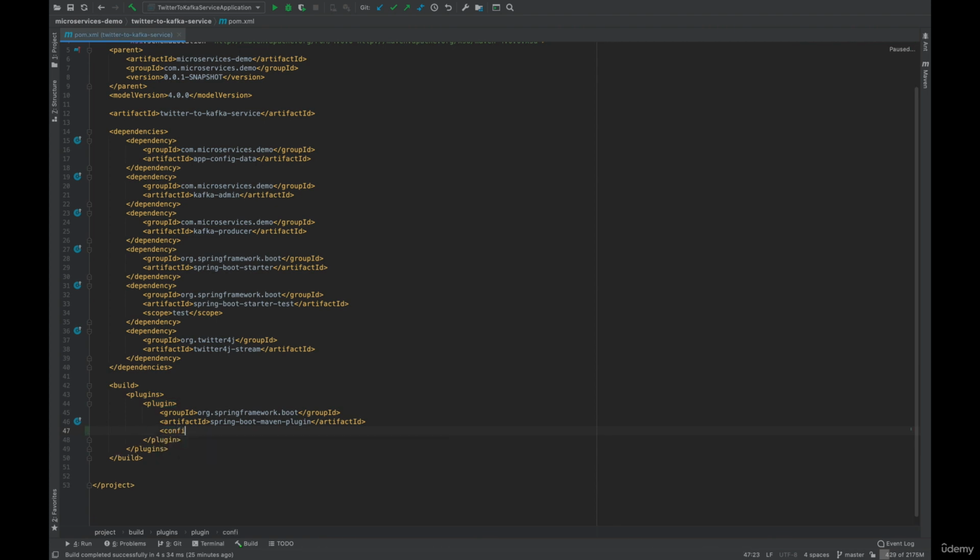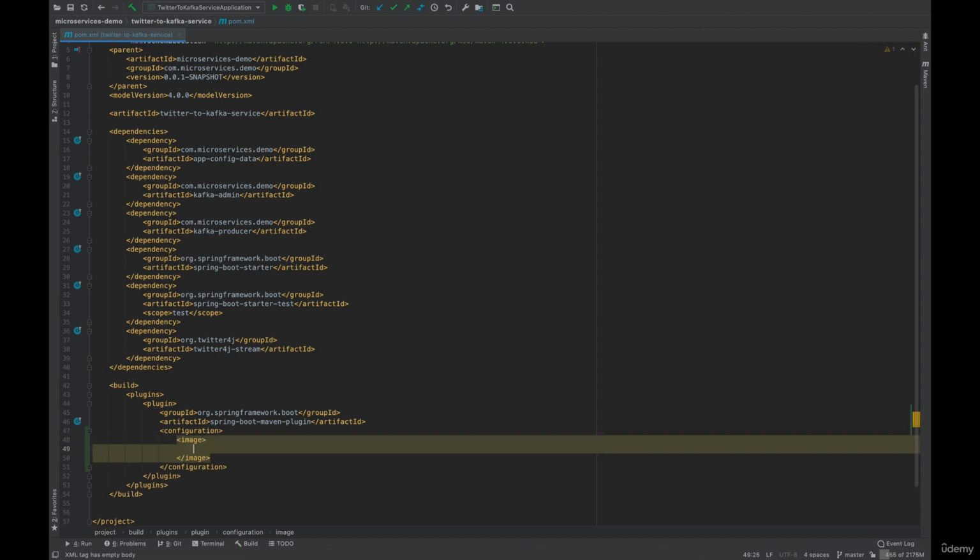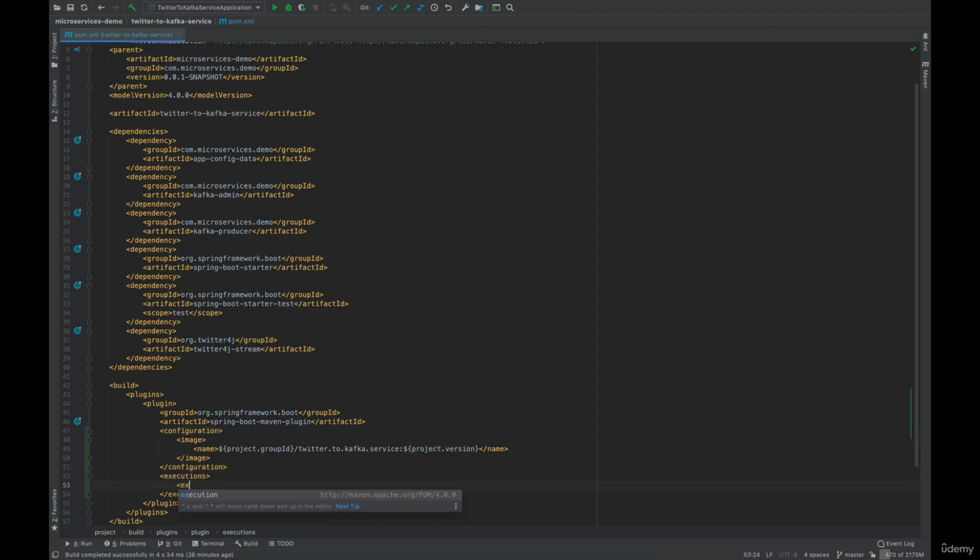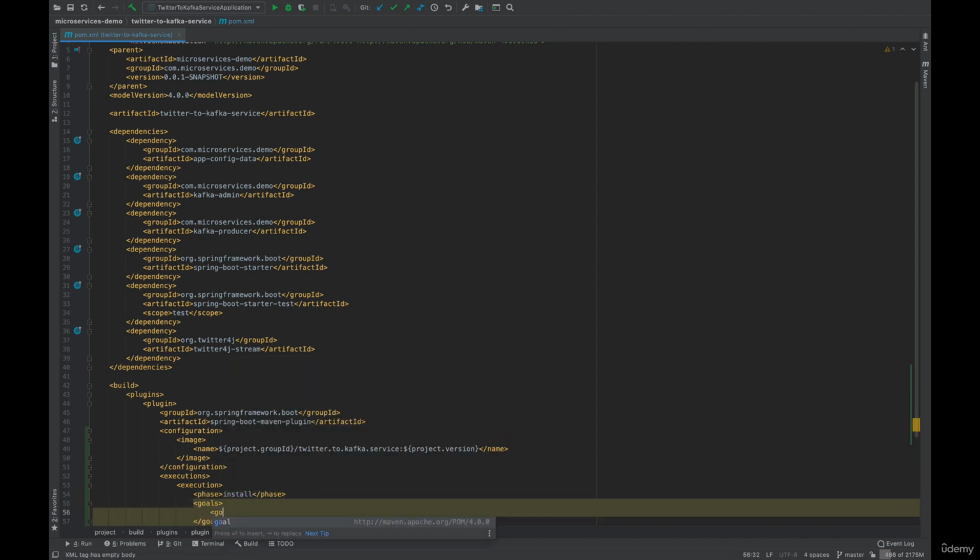Here in the POM.xml file of Twitter to Kafka service, we will update the Spring Boot Maven plugin section, and in the configuration part, we will give a name to our image. We will use project group ID /Twitter to Kafka service, and as the version of the image, we will use project version. Then in the execution section, we will give the phase as install, because we want to create the Docker image when we run the Maven install command. And as a goal, we will set build image, which will actually create the Docker image for us.